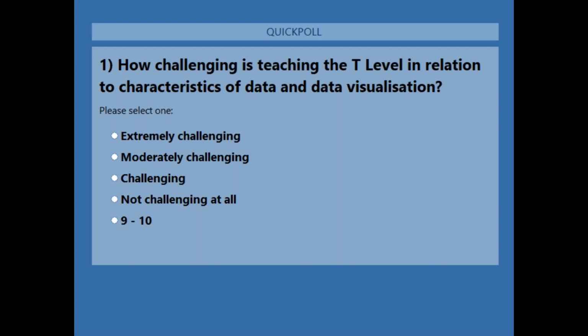And actually, it's a 50-50. We've got 50% saying moderately challenging and 50% saying they find it quite challenging. So I hope today's session will help and support you with that.